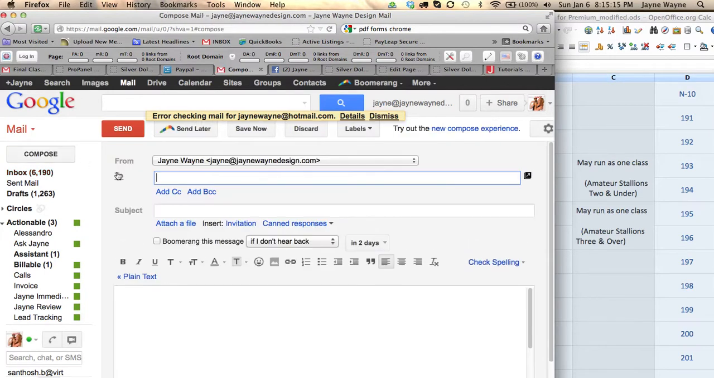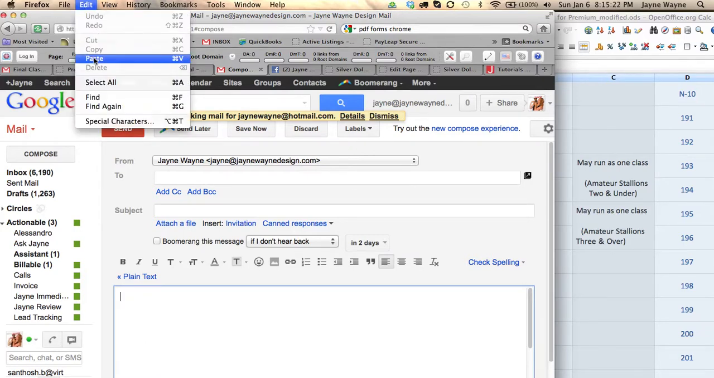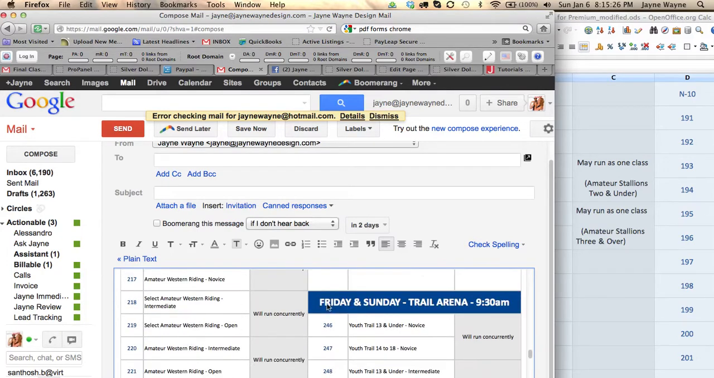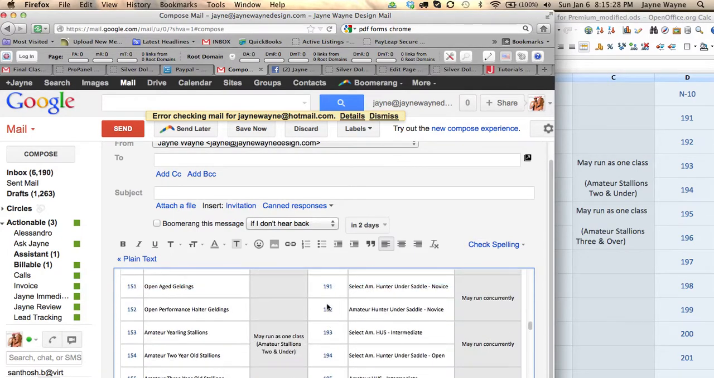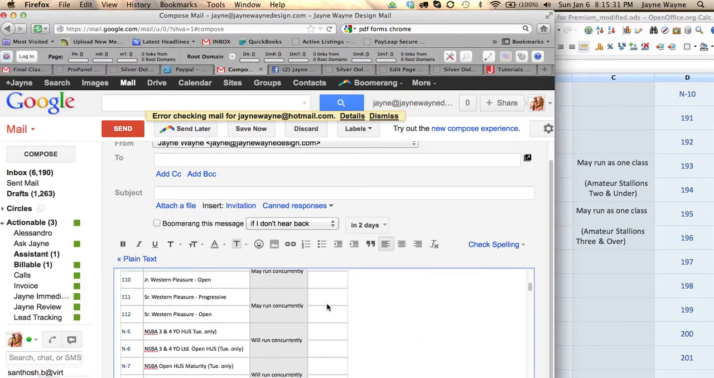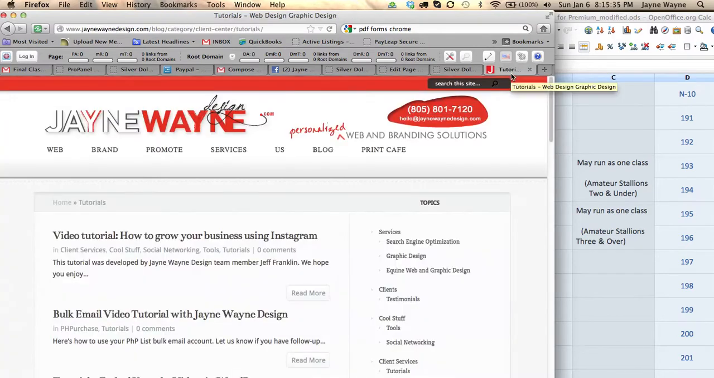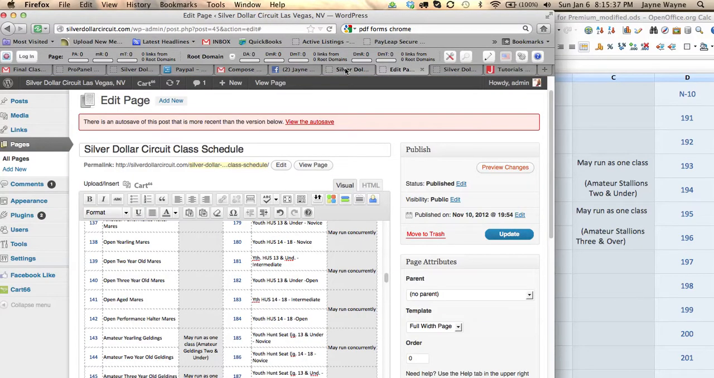If I were to compose this, for instance, and edit and paste that same information in here, notice that I also have a really nicely formatted email. So just as an example, it's really great to work with Open Source Office because it plays really nicely with other programs.